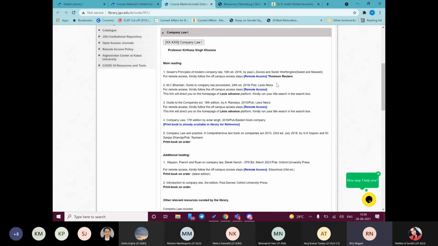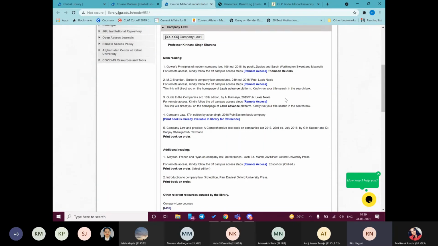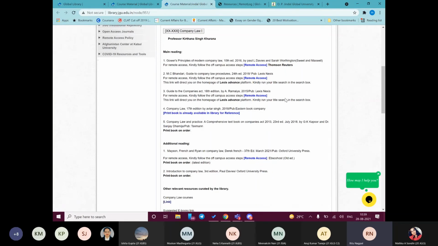However, as you can see, if I check the main readings first, the first 3 titles, that is 1, 2 and 3, are available through remote access. Since Malika is logged on, if she clicks on this, these are direct links to the resources. Don't click right now, Malika, wait, don't click. I'll tell you where to click. These are the direct links which take you to the resource wherein this particular book is landing. As you can see, it says that it is available through remote access, which clearly signifies that these 3 titles are available in electronic format.